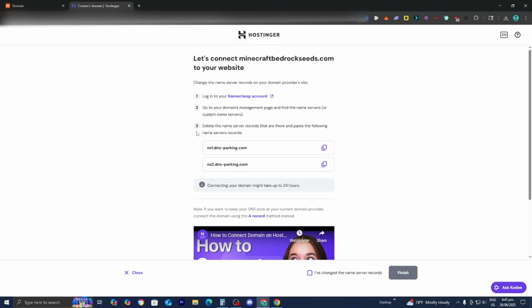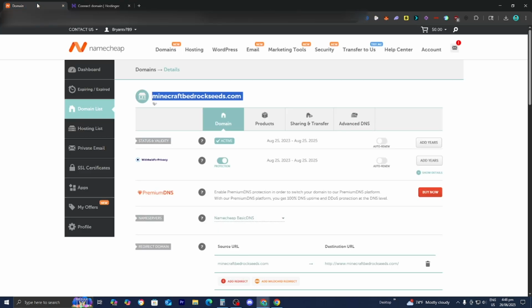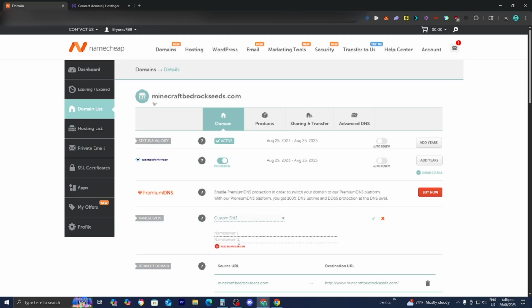Now it is going to give us these two different things over here. There are also written instructions in case you want to take a look at those as well. It really is up to you. So here is what we're going to be doing. We're going to copy this first part where it says ns1.dns-parking.com. Then head over to Namecheap and select where it says Nameservers, and change it from Namecheap BasicDNS to Custom DNS.